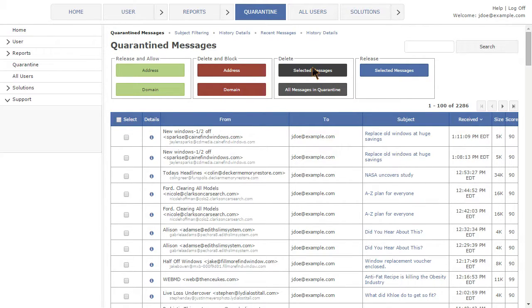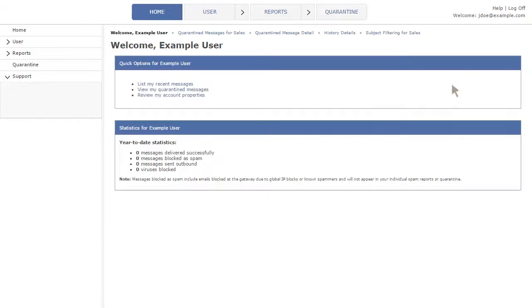You can also choose to simply delete selected messages or all messages in your quarantine, or release selected messages to your inbox without dealing with your allow list or block list. Then back out to the home screen and we're done.